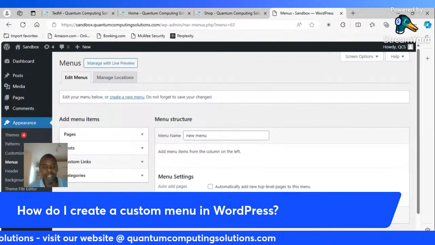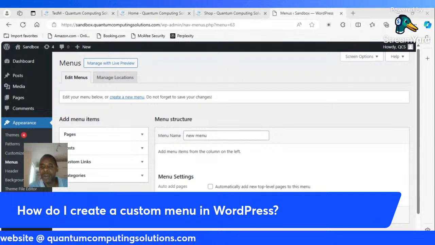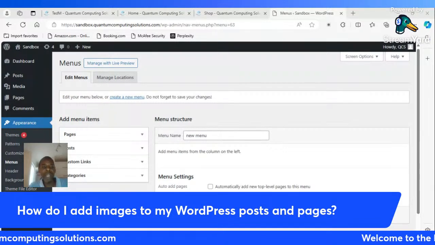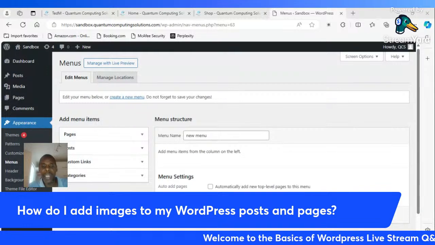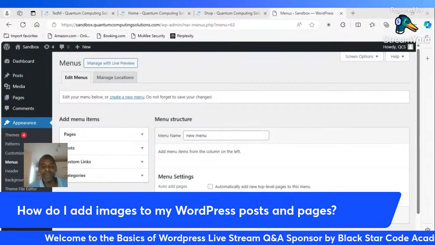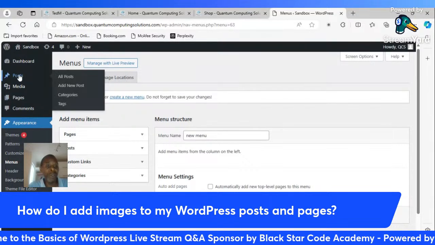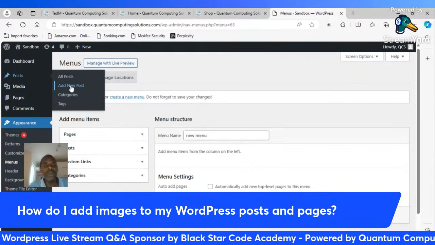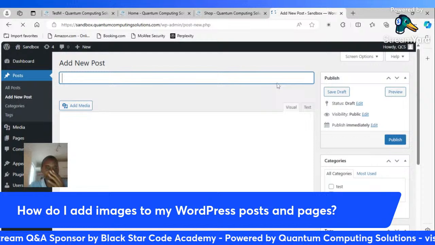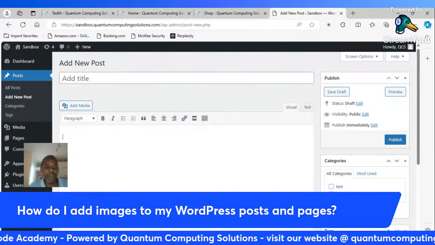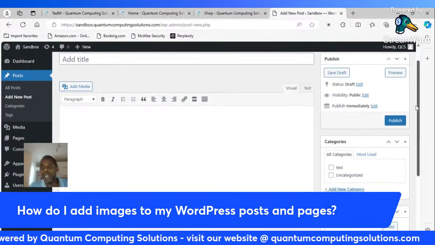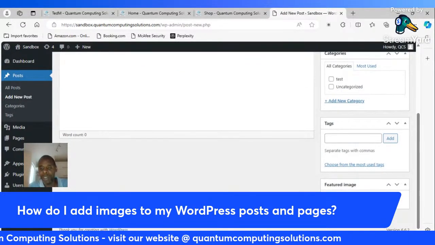But that's how you would go ahead and create a new menu, and that's the process for that. So the next question is, how do I add images to my WordPress posts or pages? We'll go back into our post example here and add a new post. After we've created our title and included our content, we can add a featured image by clicking on the featured image option there.